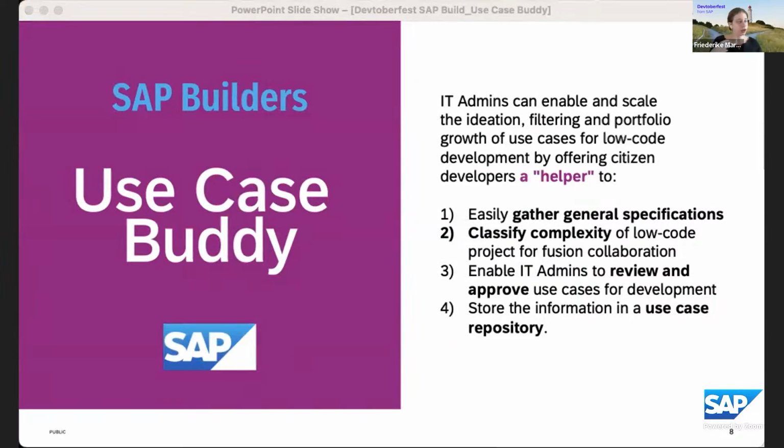And it also stores all of the information which is gathered in a use case repository, so that your citizen developers, your professional developers, everyone who's interested can go into this use case repository and think about it.